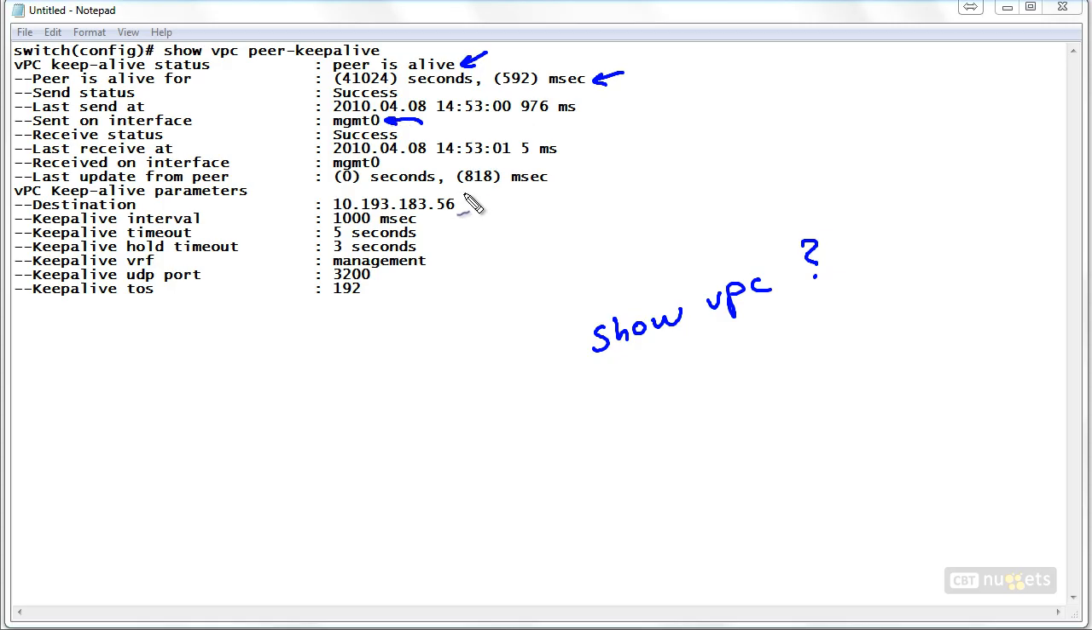Something else I want you to be aware of is the particular keep alive parameters you've set. What are you sending these keep alive messages to from an IP address perspective? What's the interval? What's the timeout? What's the hold time? What's the VRF you're using? What UDP port are you using? And finally, the keep alive type of service. Notice the display of this type of service setting is actually using the full 8 bits of the ToS byte, so this is a decimal representation of those 8 bits set in the ToS byte.